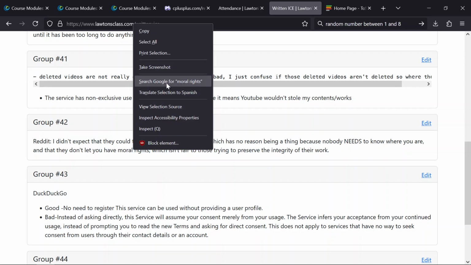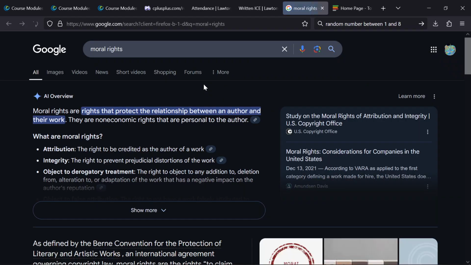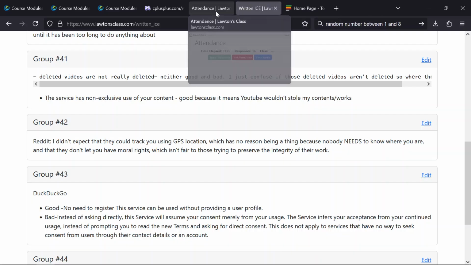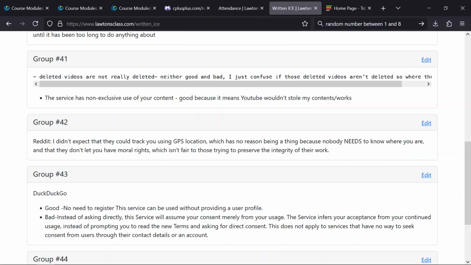Can somebody explain to me what moral rights are? I think it's a legal term. Did anybody look it up as we were reading about this? Rights that protect the relationship between an author and their work. So if you type something, usually that means it's automatically copyrighted. But by using these services, they make you give that up so that they have control over what you're in. Does that make sense? That is sad. So there's that. Good thoughts.